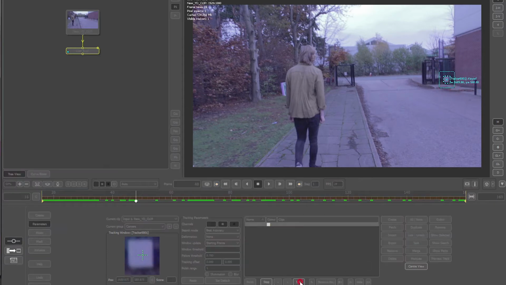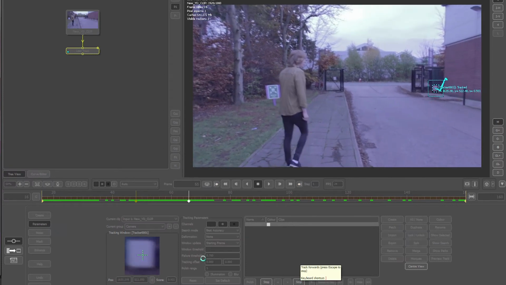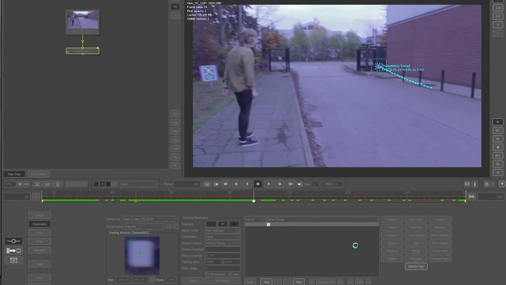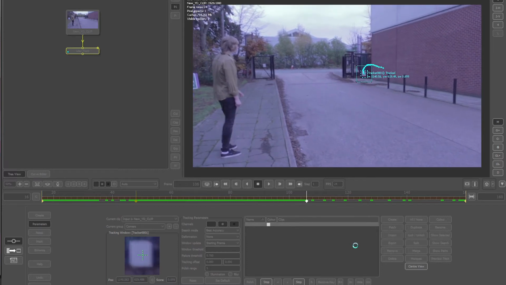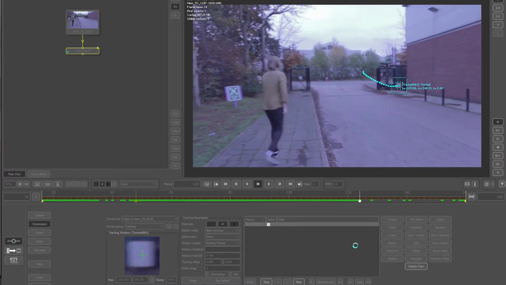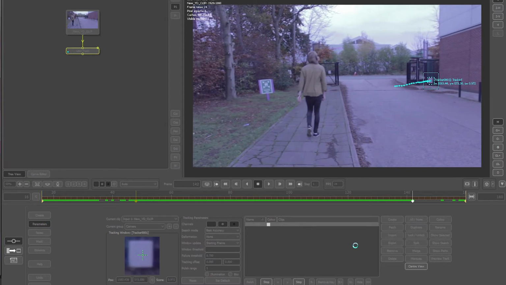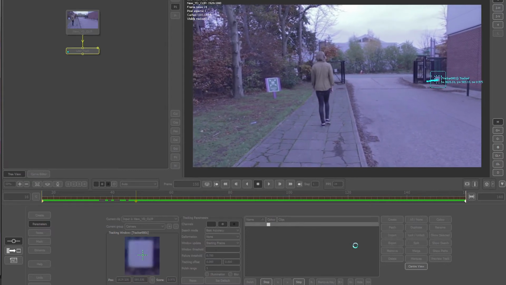I'm going to get it to a point where there's no motion blur on it and start tracking it forwards. As you can see, it's doing a pretty good job of tracking it. You can see the accuracy of it in this little window. So yeah, I'm just going to let that run through to the end.